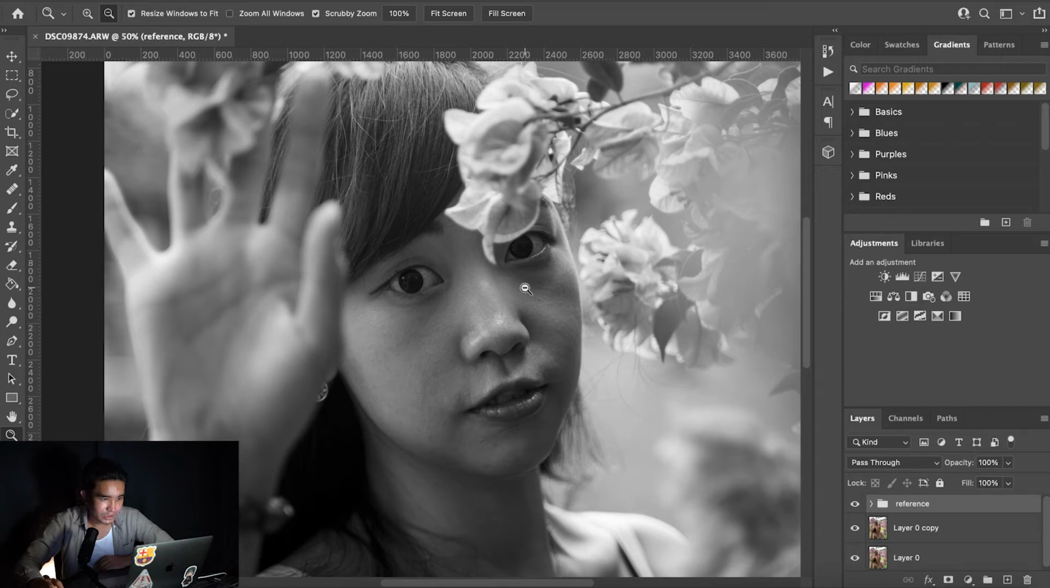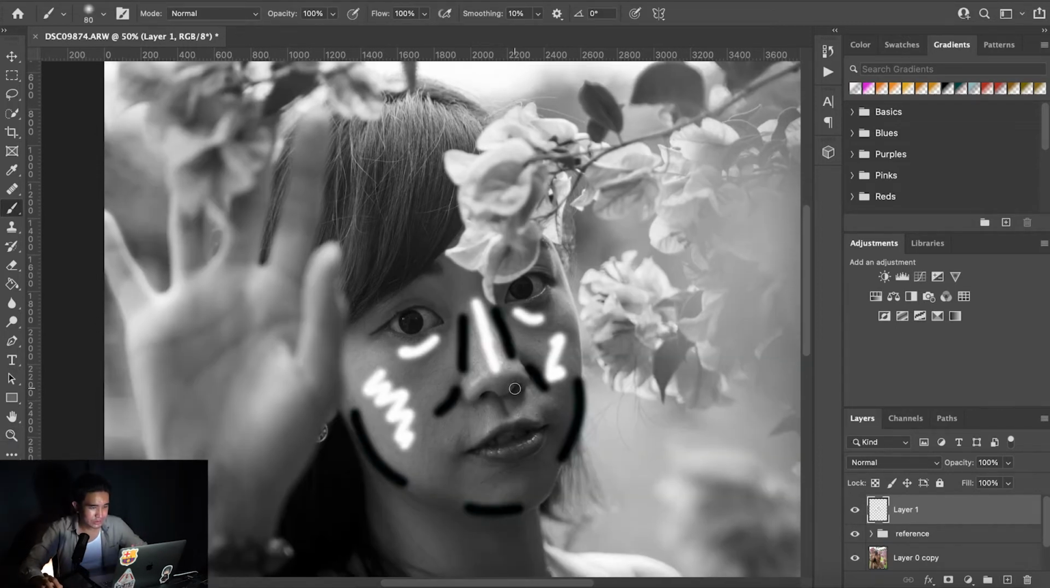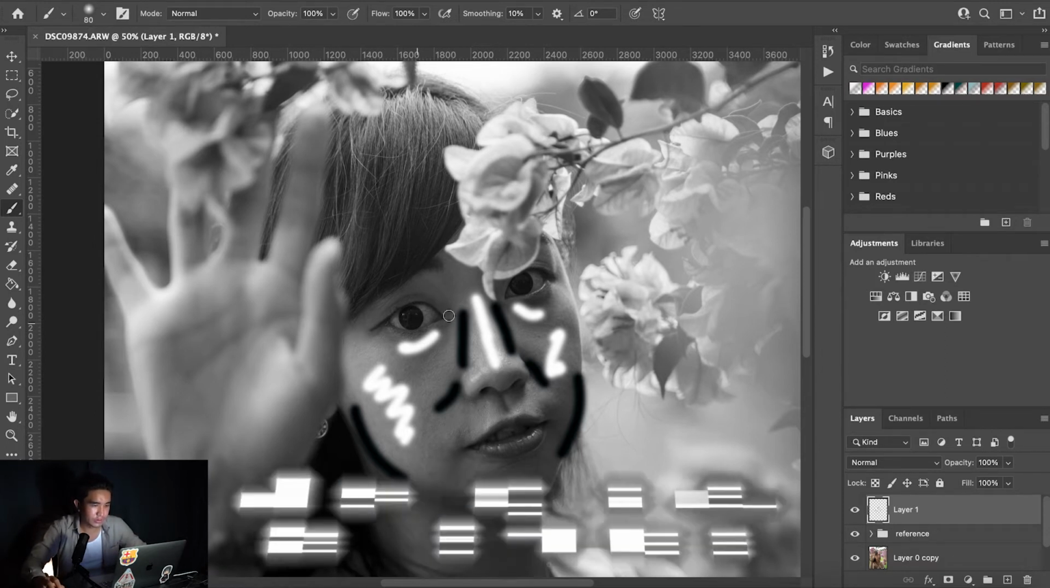Right here, especially here, let me take a brush so that you can understand what I mean. Feel free to screen record or screenshot this, just to get an idea of where to dodge and where to burn.